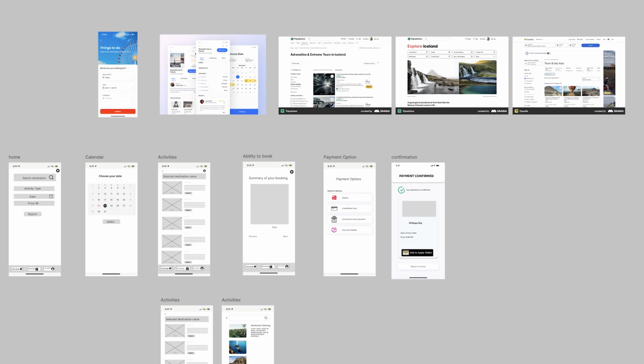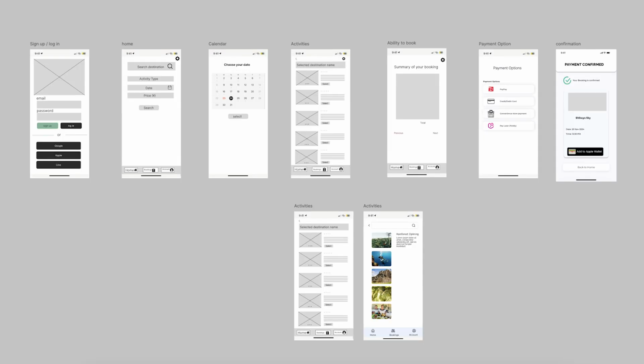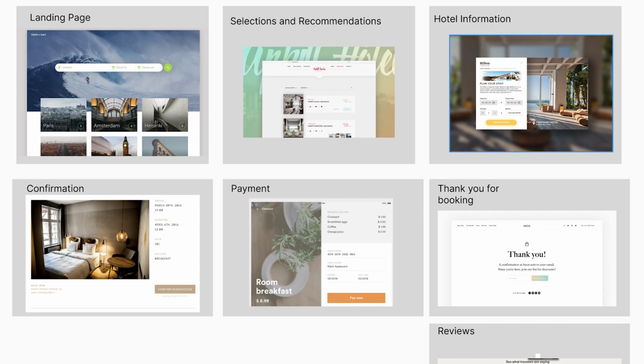Good job on making that, and then adding some reference there as well. And then ending it, from start to finish, at the payment confirmed as well. Looks good. Go down next to the smart speaker team.